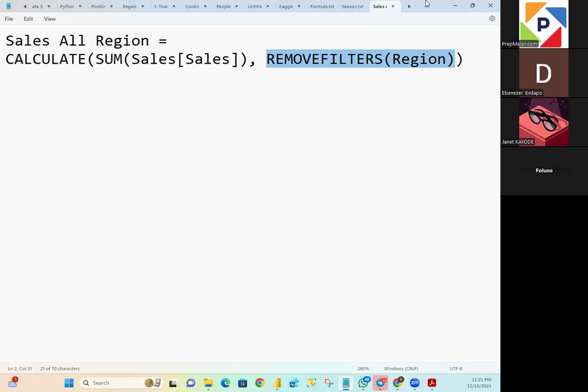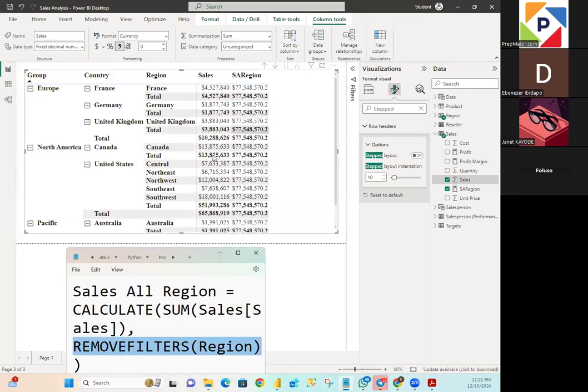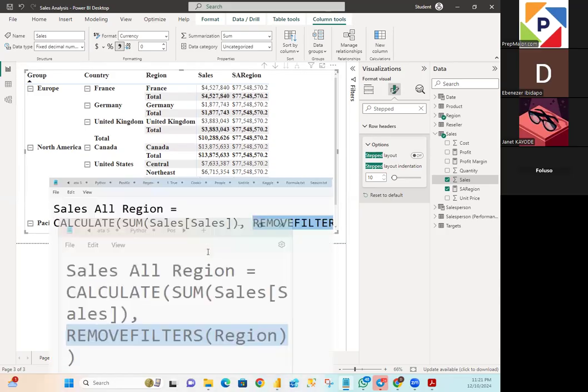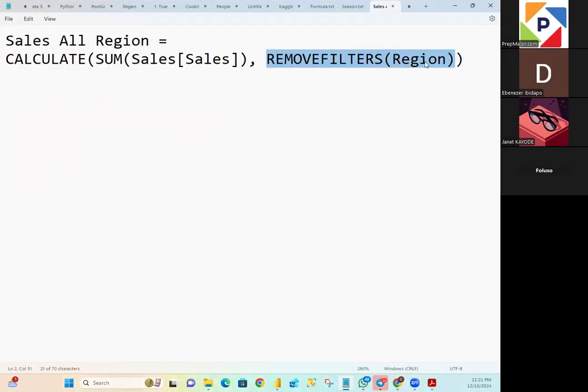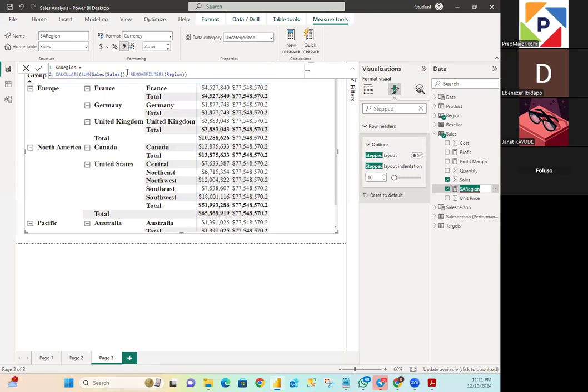Do you understand that? Not really. No, really? Yeah, I understand removing the filters. Let me do this first. Let me go back to my formula here, so that you see.